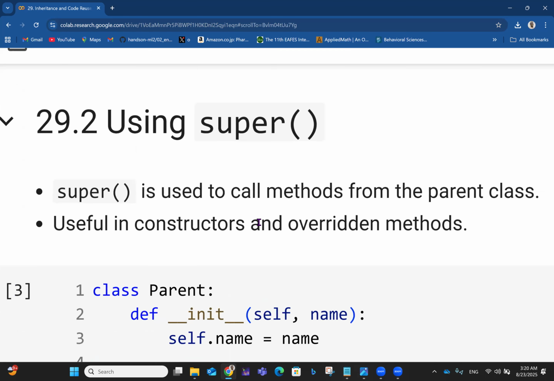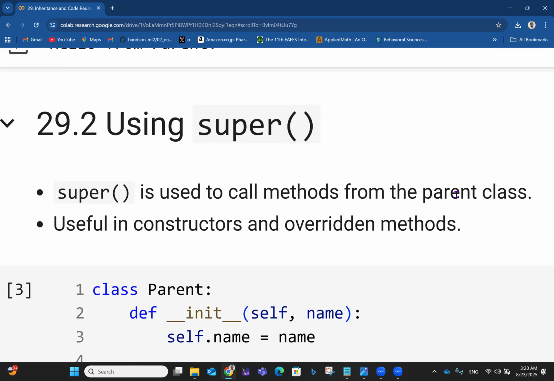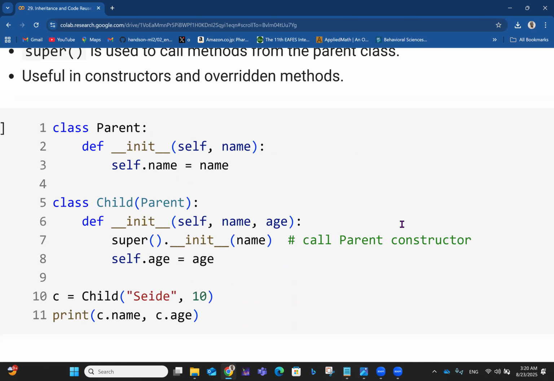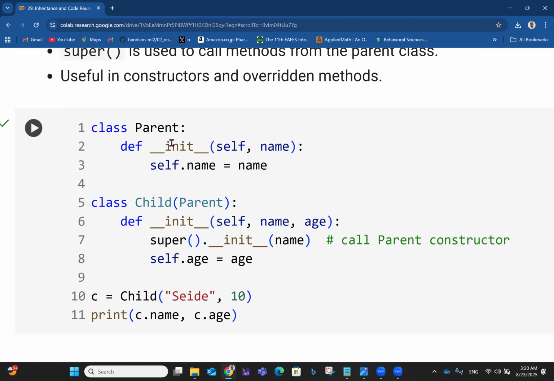Then we can use super. Super is used to call methods from the parent class. So if you want to call methods from the parent class, you can use super. It is useful in constructors and overriding methods. Imagine you have class Parent, and it takes the argument name, so you have self.name equals name. Then you have class Child, which inherits the Parent. The child now has its own attributes: name for the parent, and for the child, name and age. So the child inherits from the parent and then adds something new to it.